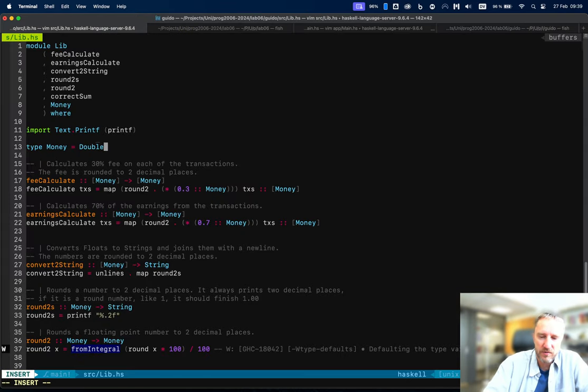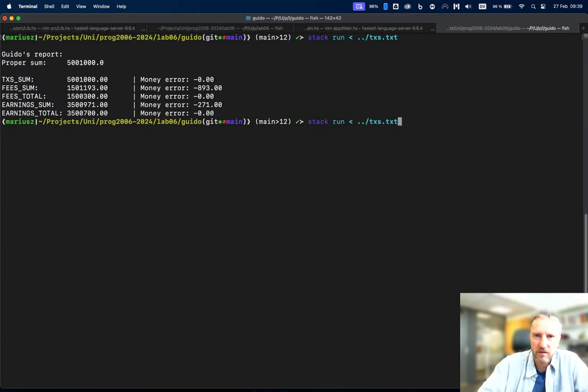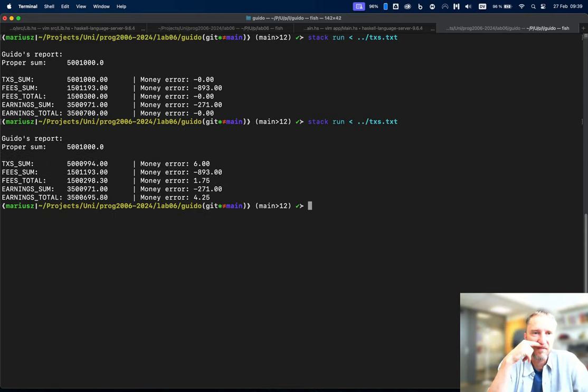But if I change our representation of those numbers to floats, which is F32, and we redo the processing, so now we're reading the numbers as floating point numbers, as F32, not as double, you can see that the proper sum should add up to those 5,001,000, but our actual sum is short. It's short by $6, right? So this inaccuracy of representing the transactions as floating point numbers already gives us an error, which is quite significant. It's $6, okay? So that means we are $6 short, and that means we have a little bit of a deficit. Our transactions added up to a number which is smaller than what it should be.